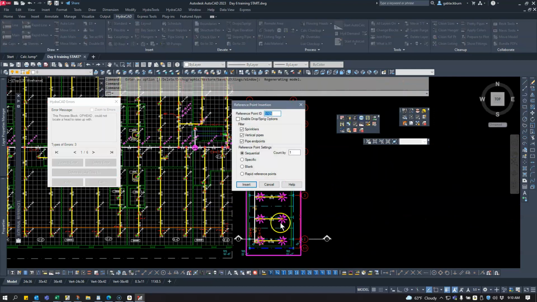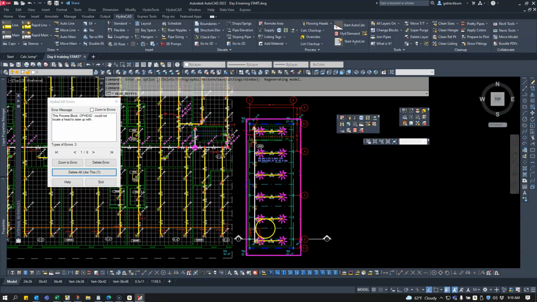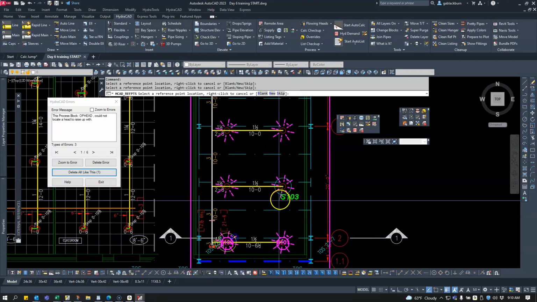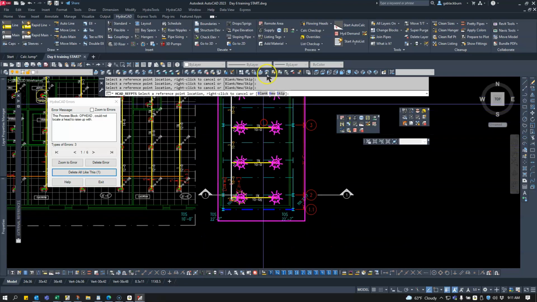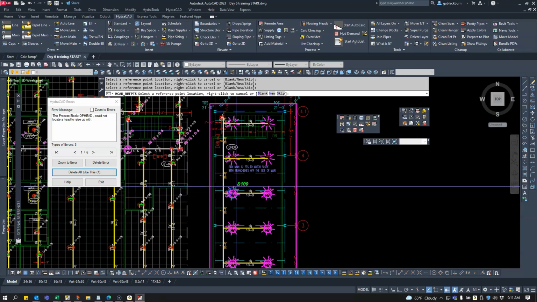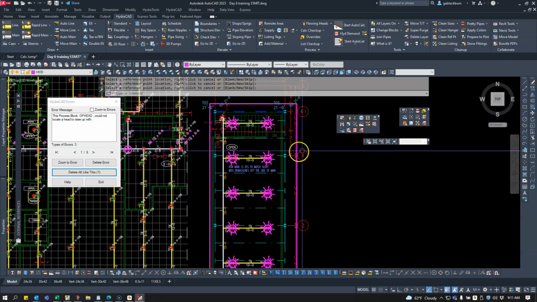I could let the program label these for me automatically. I like to have control over this so that I can see what my reference points are. So I pick on the reference point command. I'm going to call it S101. I'll click sequential, I'll click insert, and basically 101, 102, 103, 4, 5, 6 reference points, 7, 8, 9, 10, 11, and 12. So those are my 12 sprinkler heads.